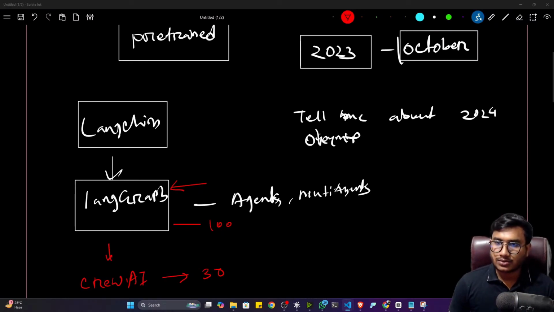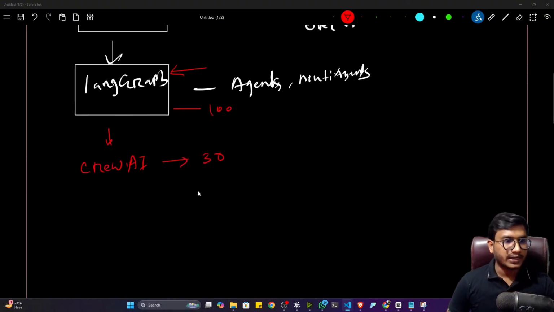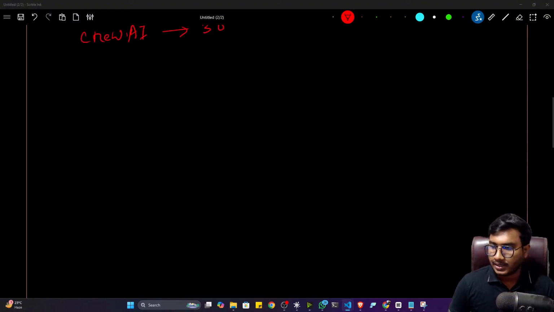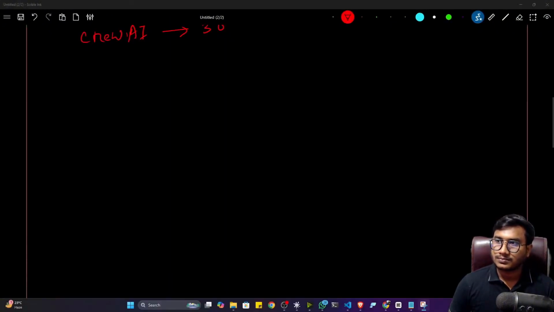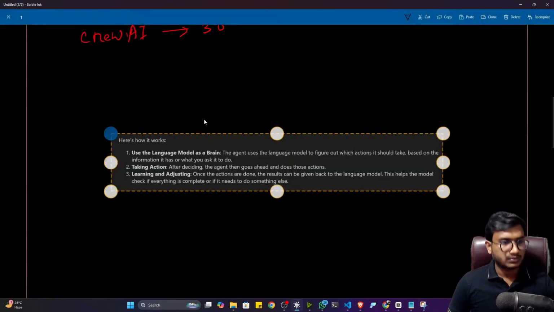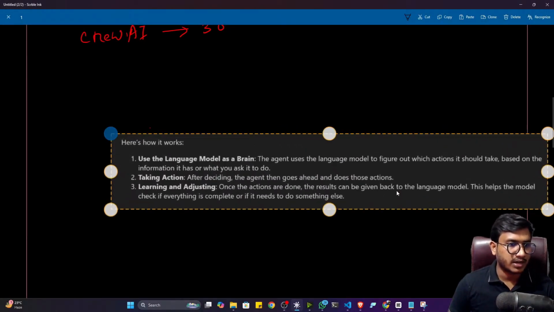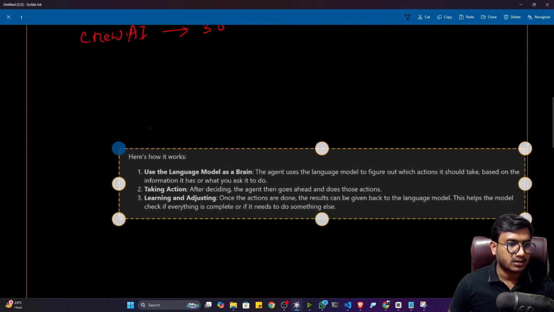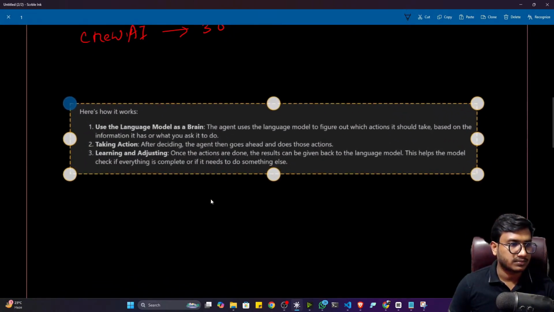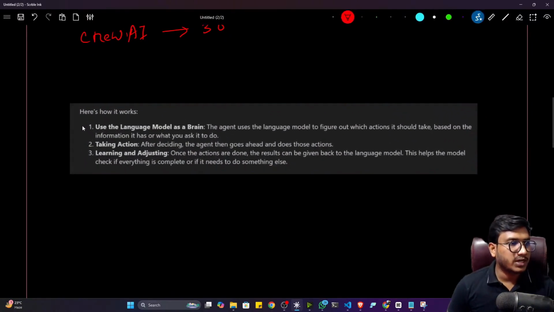Now let me show you some of the points you have to remember whenever you are implementing agents. See, an agent is nothing but how an agent works. So let me show you some of the points. These are the points you can remember. The first point you can see: it uses the language model as a brain.